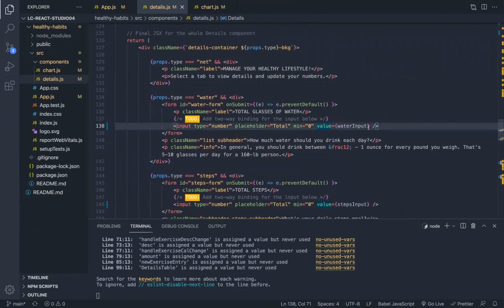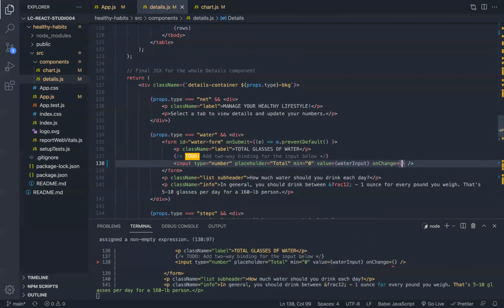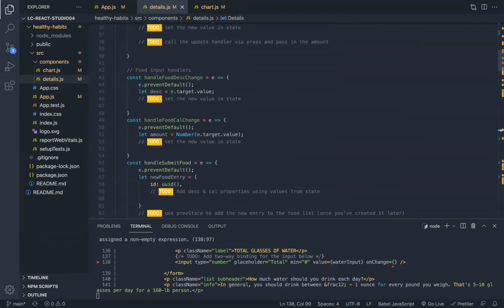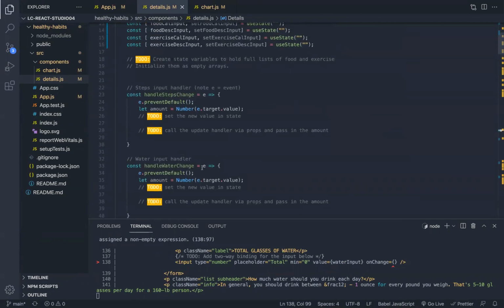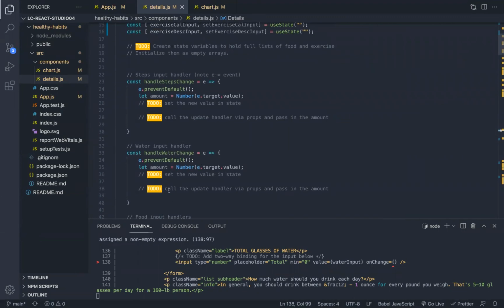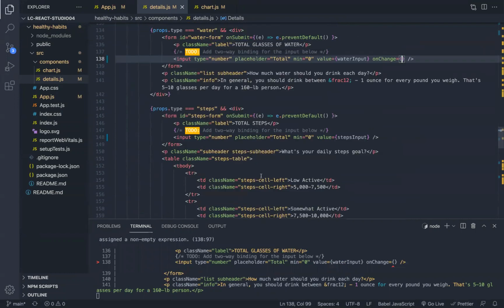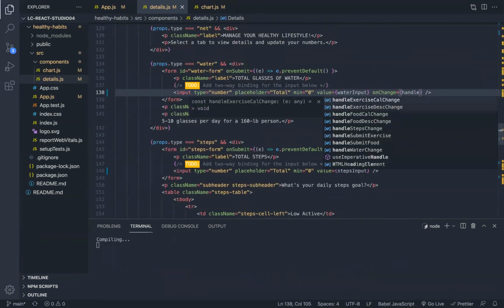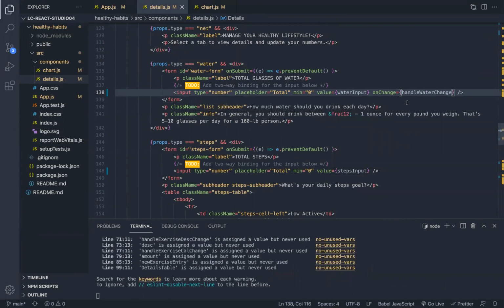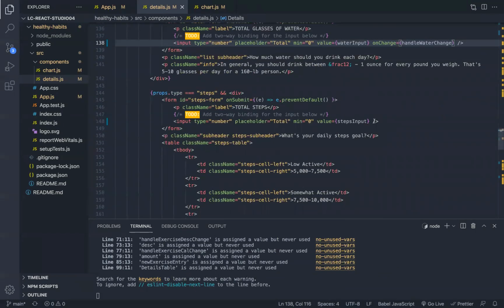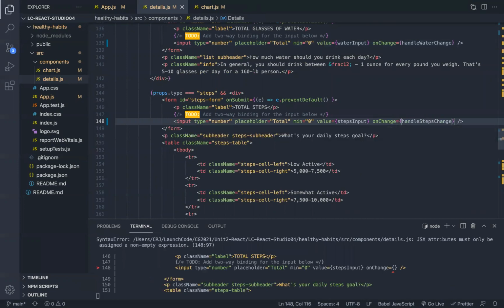All right, so we're back up to our water, and we need to do the same thing. On the water ones, we want it to be on change, and we're going to call, let's go look at our handlers here. So we have handle water change. That's the one we want to call, because this is where we will have some things happen whenever that value changes, and we'll do that in just a second to actually wire it up. But it's going to be handle water change. We're just going to reference it right there. And then we'll do the same thing for steps here, and do on change equals, and then handle steps change.